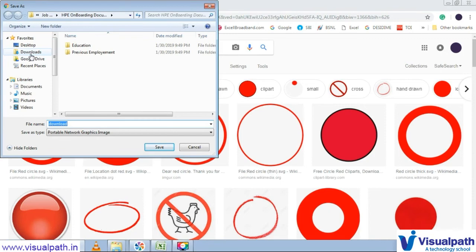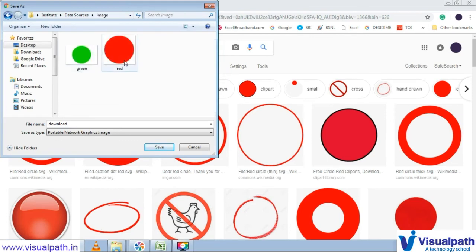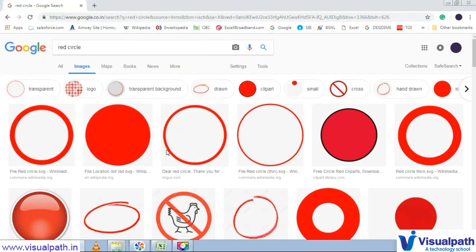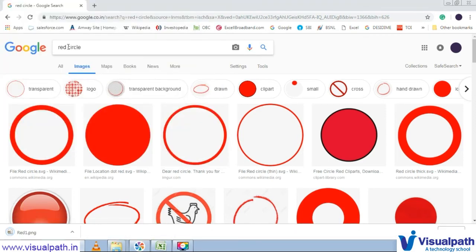I'll go to the desktop and the institute folder, and here I have my data sources. Here I can store it as an image. Oh, there are already some red circle and green circle images, so we can use them. Otherwise, if you want to create new ones, you can go to the particular folder and add it, for example the red one, and just click on save.